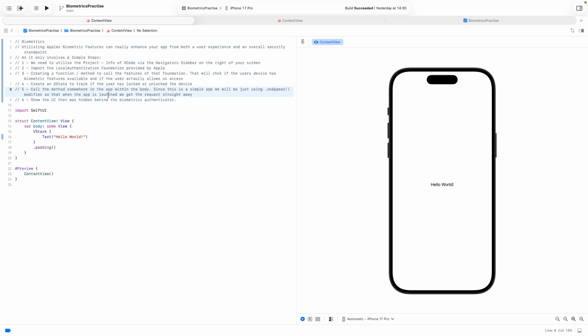Since this app is a simple one, we'll just be using the onAppear modifier so that it launches as soon as we launch the app. Then we need to show it in the UI. Let's begin with step 1.